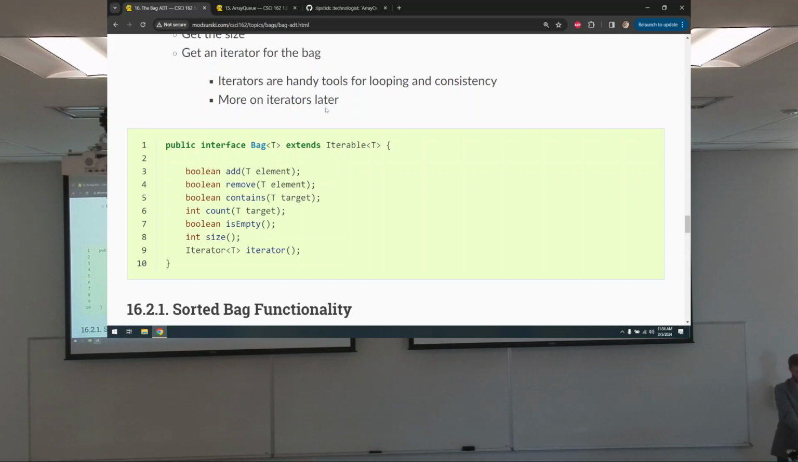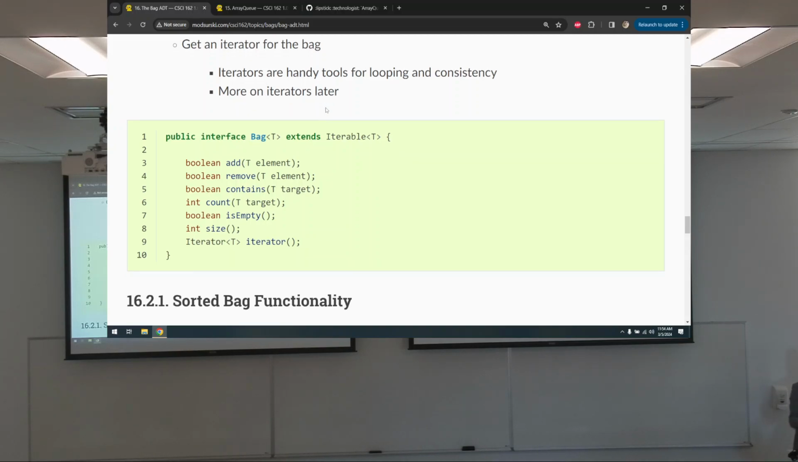All right, bags. So this was the interface for a bag. We want to add something to a bag, remove something, check if anything is contained in there, count, is empty, size, and get an iterator, which we'll learn about later. Long story short, it provides a nice, consistent way of iterating over your data. Iterating, it's a linear collection. Start at one end, go to the next, go to the next, and so on.